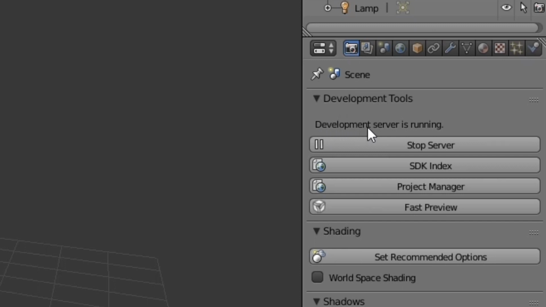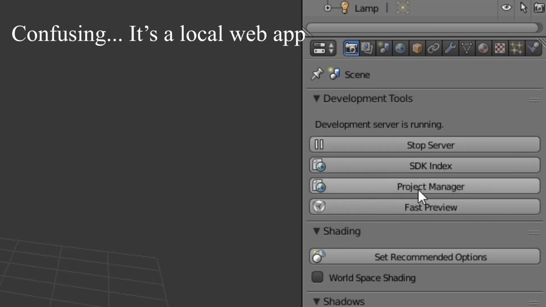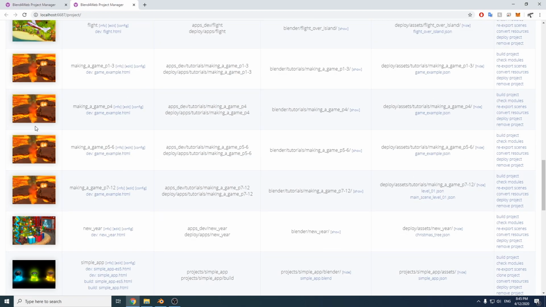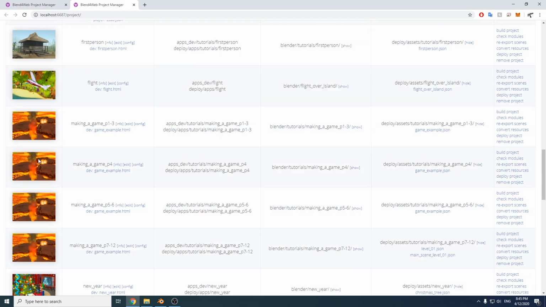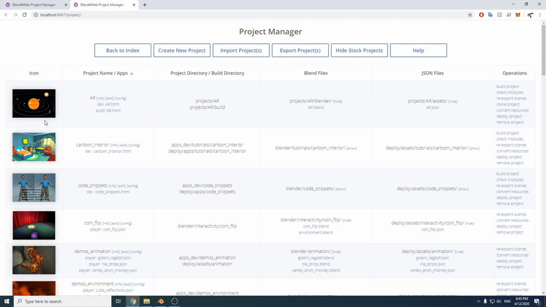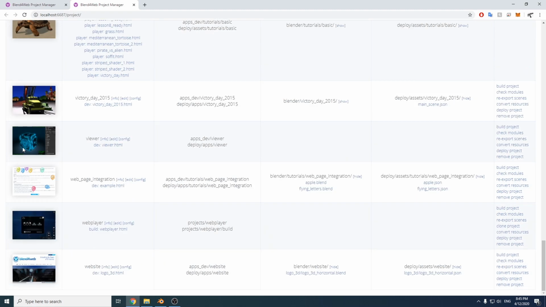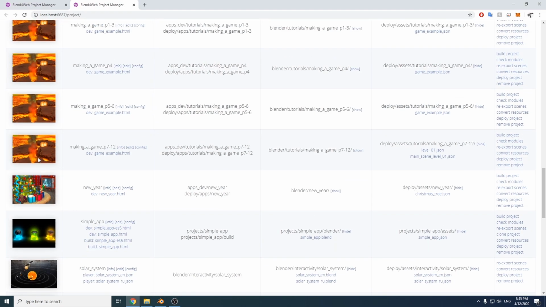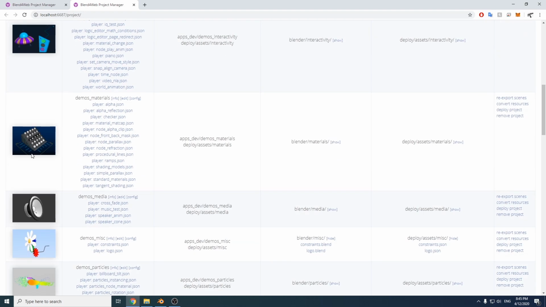Now we can go to the render page with the little camera icon, and as you can see it says development server is running. That's because the Blend4Web SDK is hosted on a server locally, and after clicking the project manager button, it will open a web browser for us with some sample projects that already come with the framework pre-installed, and they pretty much demonstrate everything you can do from like user input, audio, creating and changing textures and stuff like that. So I highly recommend checking some of these out.